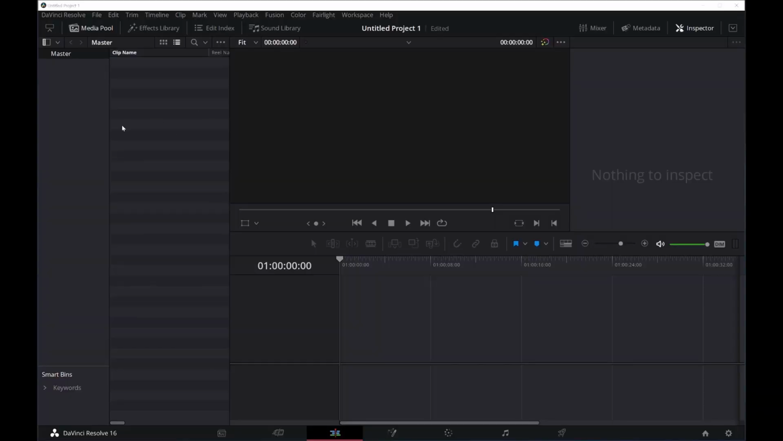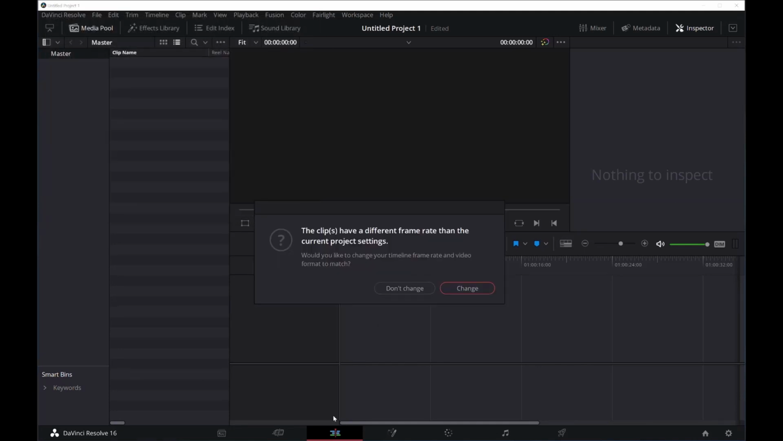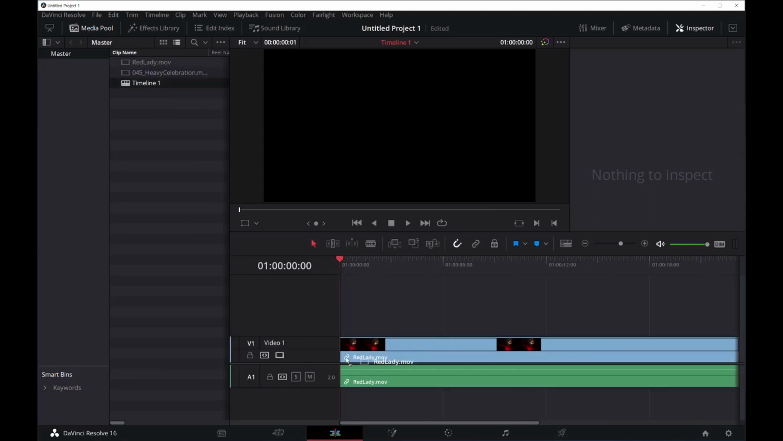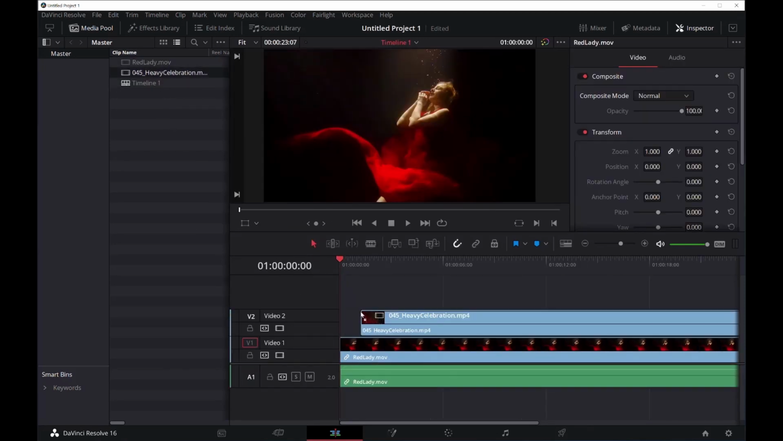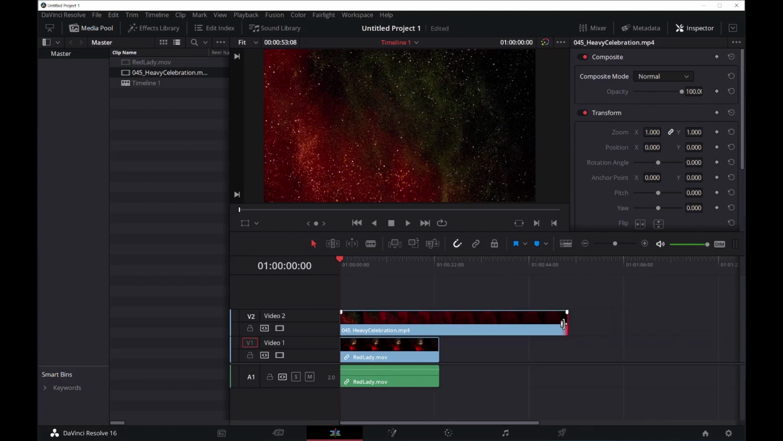Now, let's take a look at how easy this is to do in something like DaVinci Resolve. First, import your footage and drag our red lady to the timeline. Put the glitter clip on top. And then we'll go ahead and trim the length of the glitter clip to match the length of the red lady clip.